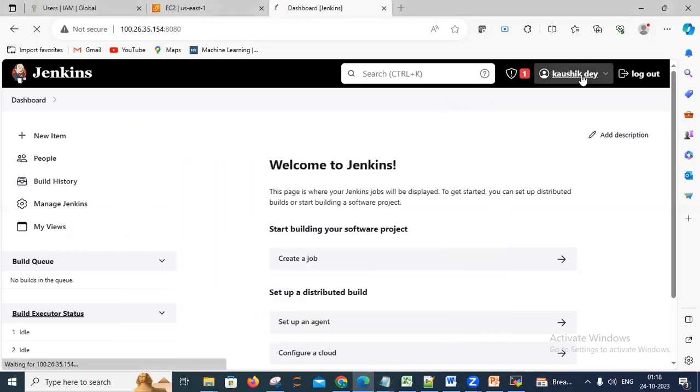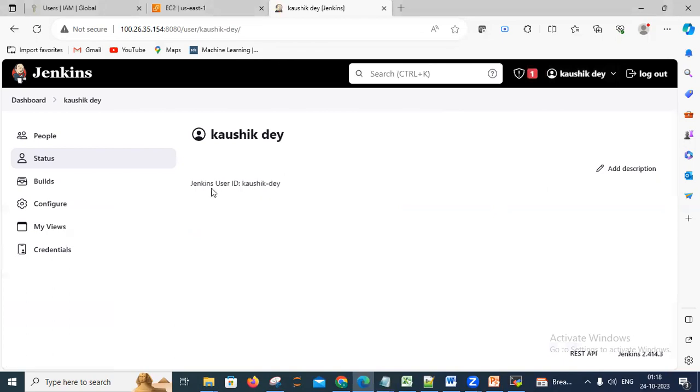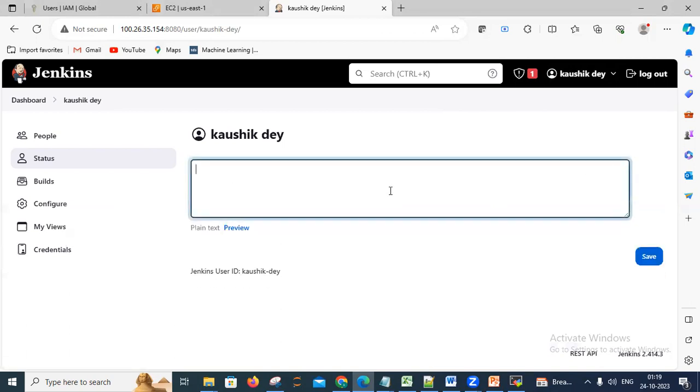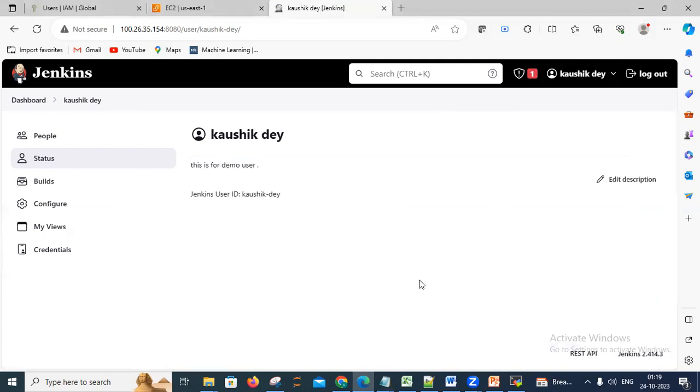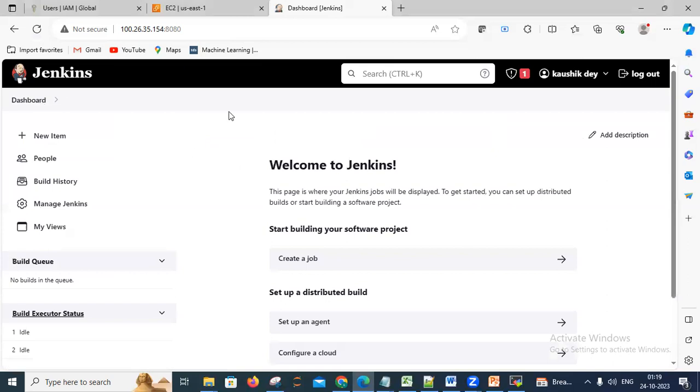And you can see Kosik there, that is the user that I have created right now. And you can add the description. This is for a demo user, or any name. You can preview and you can save it. Okay, and next I'll come to the next processes one by one, the dashboard creation and many other steps. Now I'll go and discuss.